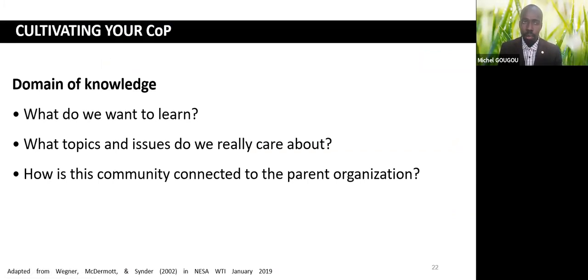It is very important to cultivate your own community of practice so that we have a short handout that you can use. Firstly, you have to define the domain of knowledge. What do we want to learn? It is the way to build your own community. We are in TESOL, so you have to identify this thing that you want to learn with your peers.